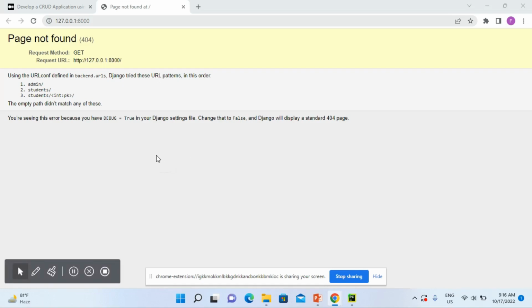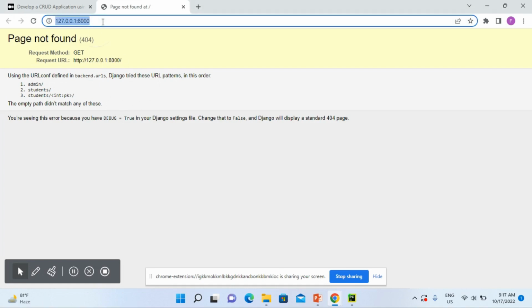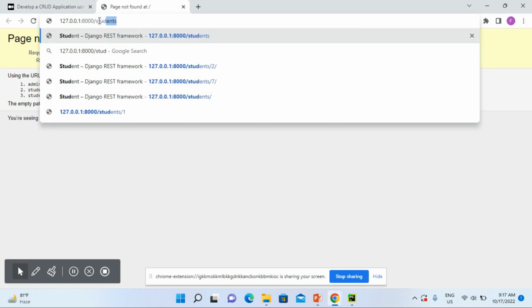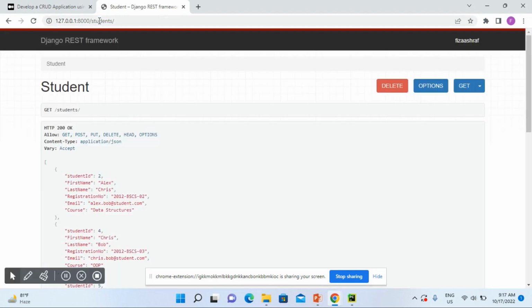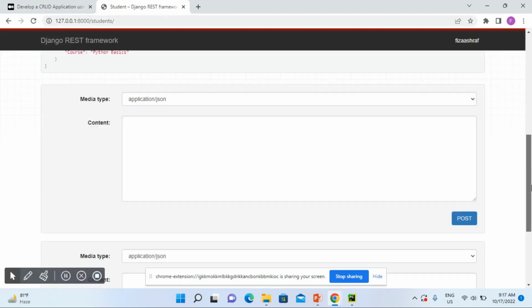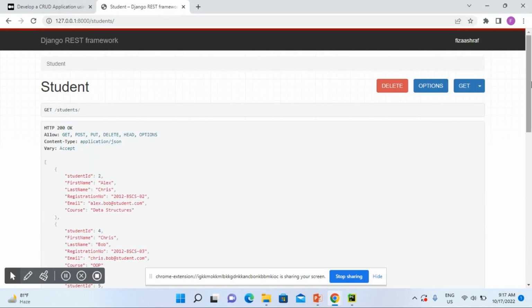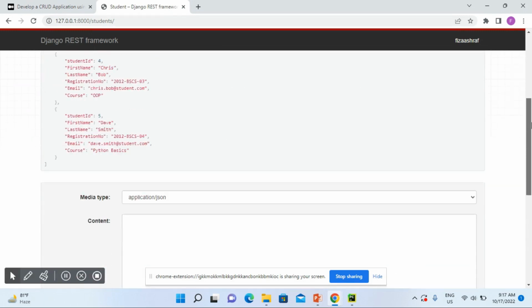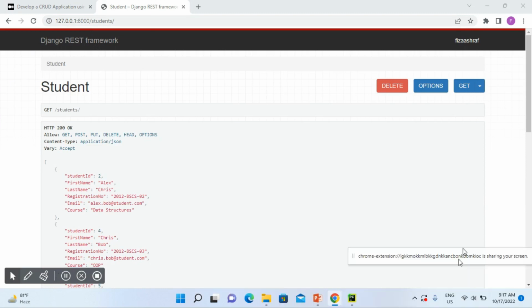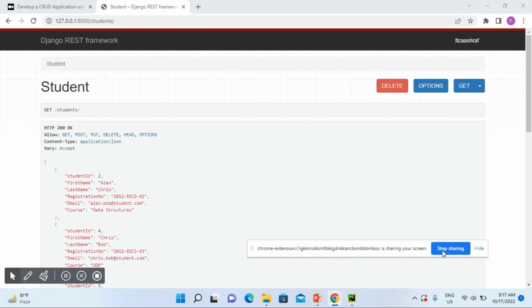In the previous video, we developed the backend part of the student management web application. Here you saw that we implemented the CRUD operations for our student application. In this part, we are going to develop the front end of our application in React.js. So let me hide this.